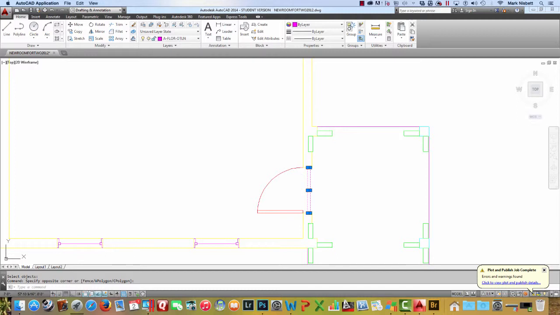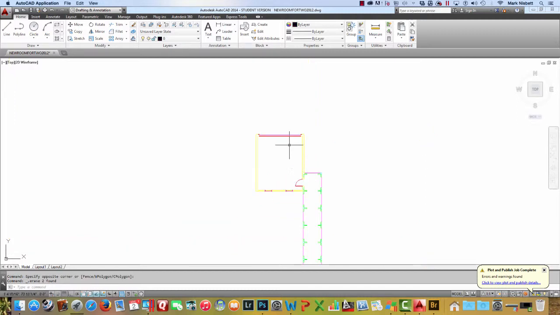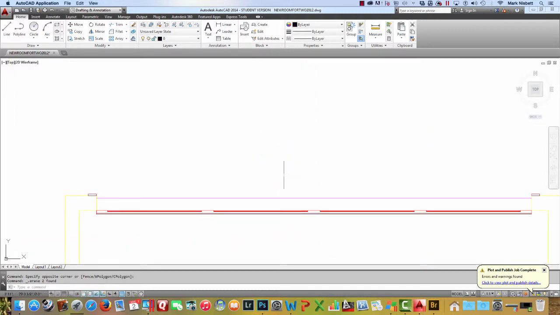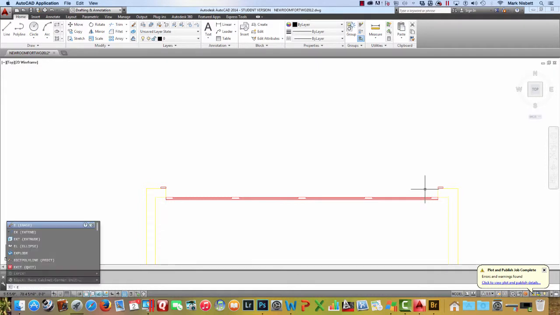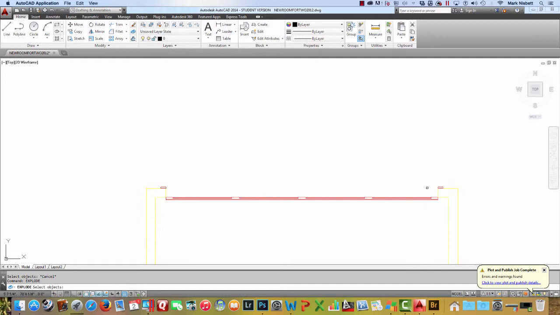I'm not sure why. I'm going to get rid of those and look at this garage door up here. I'll get rid of that as well. I don't want that exterior one, and I don't necessarily want a lot of this stuff, so I'll explode this. It looks like it's a block. Don't necessarily need those trim boards on the outside, so I can erase those as well.